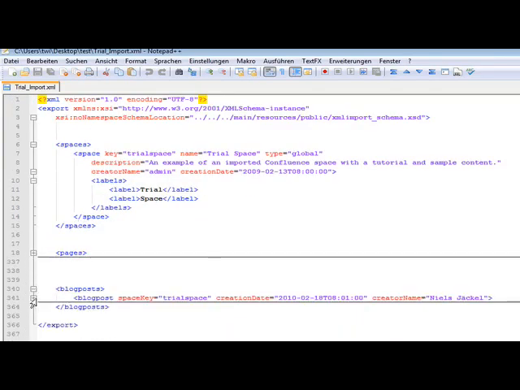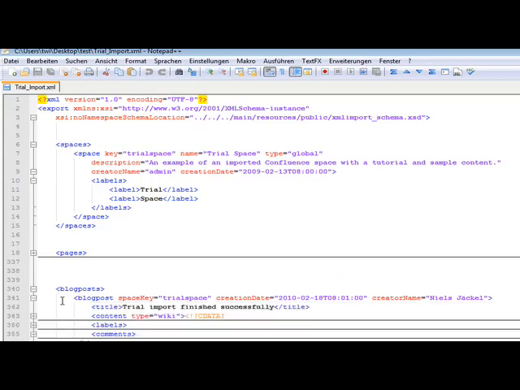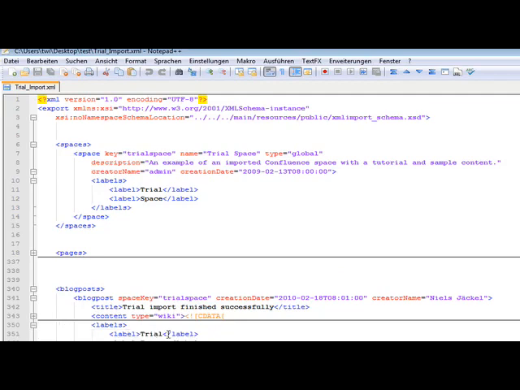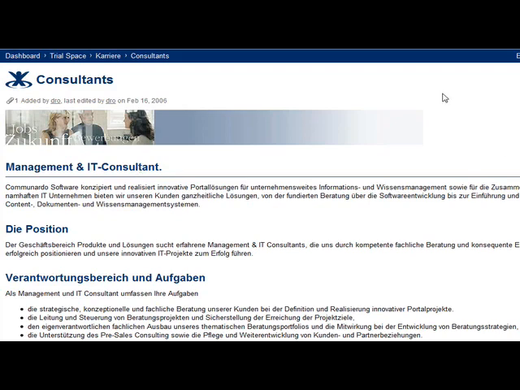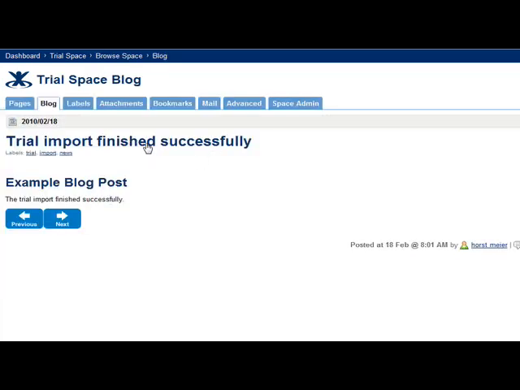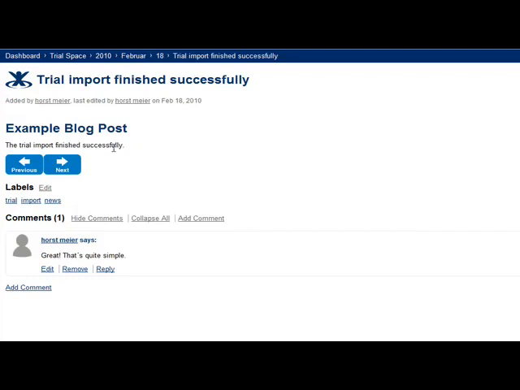The blog post section is built up similarly. We even have labels of the blog post, a label like trial, import, news. I could also show this in the imported space. So I'll browse to the blog. That's the blog post which was imported, and there you can see the labels which have been imported.